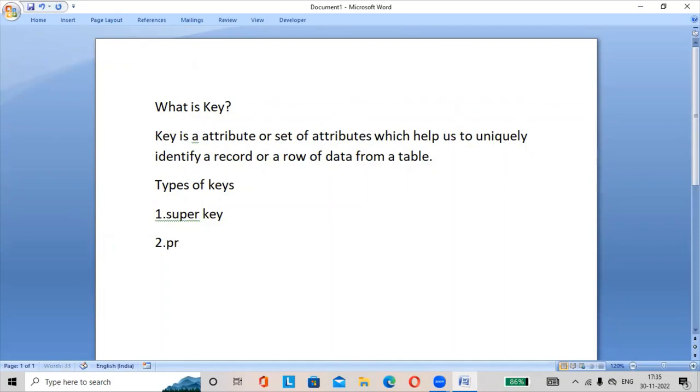What is the meaning of primary key? Already we have discussed primary key and foreign key. It allows unique and not null. Very good. Primary key allows only unique values and the value should not be null. Primary key does not allow duplicate values.